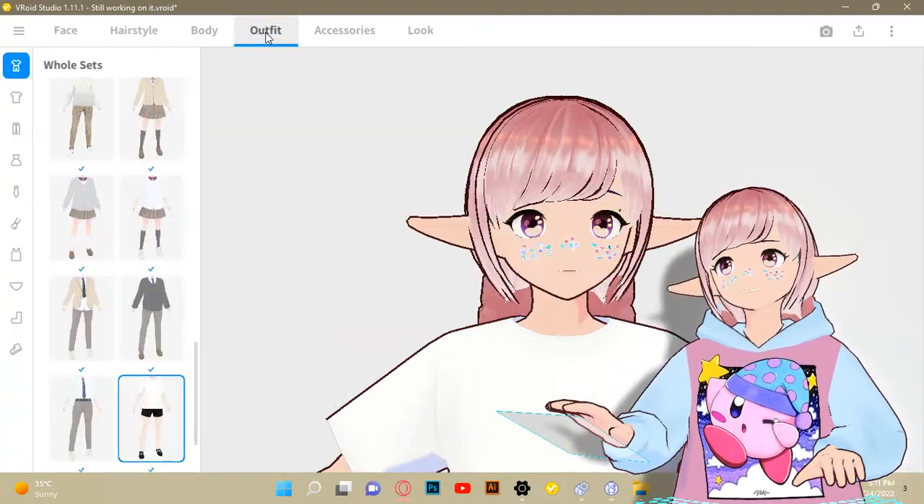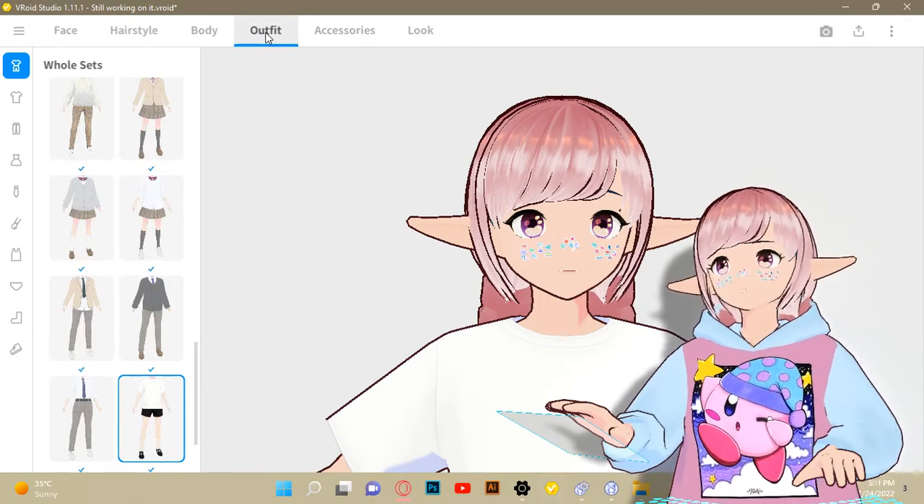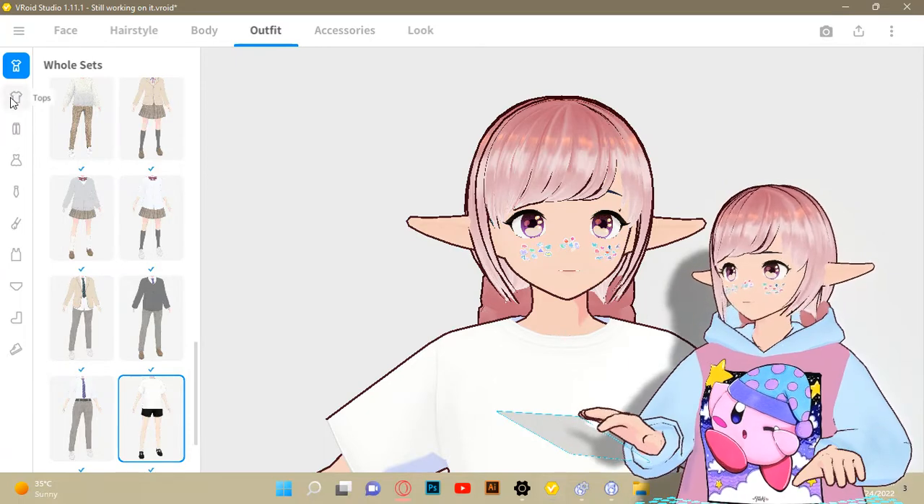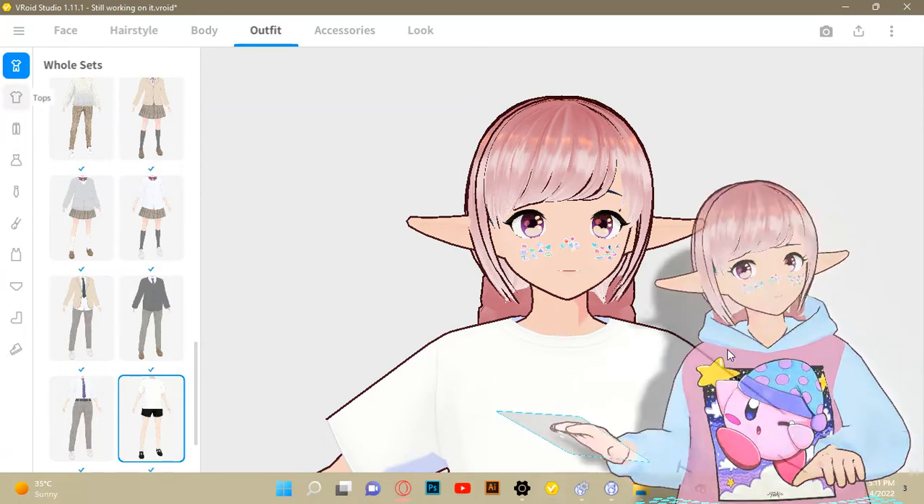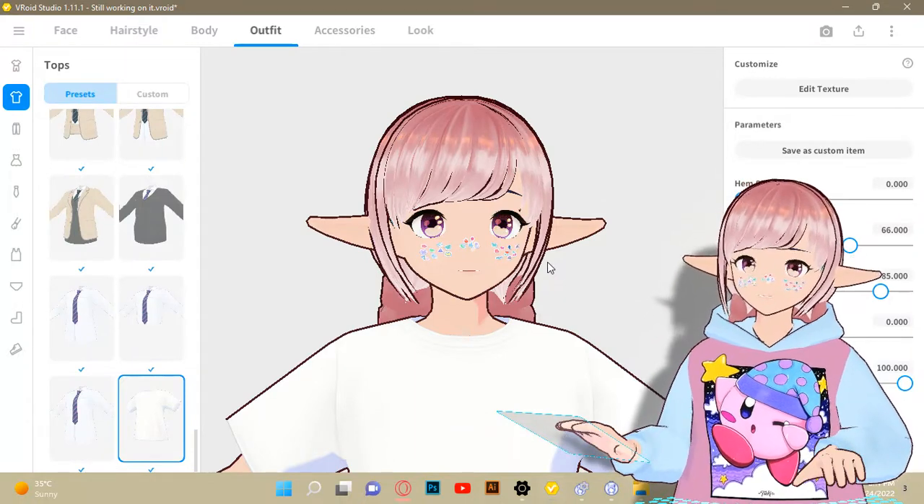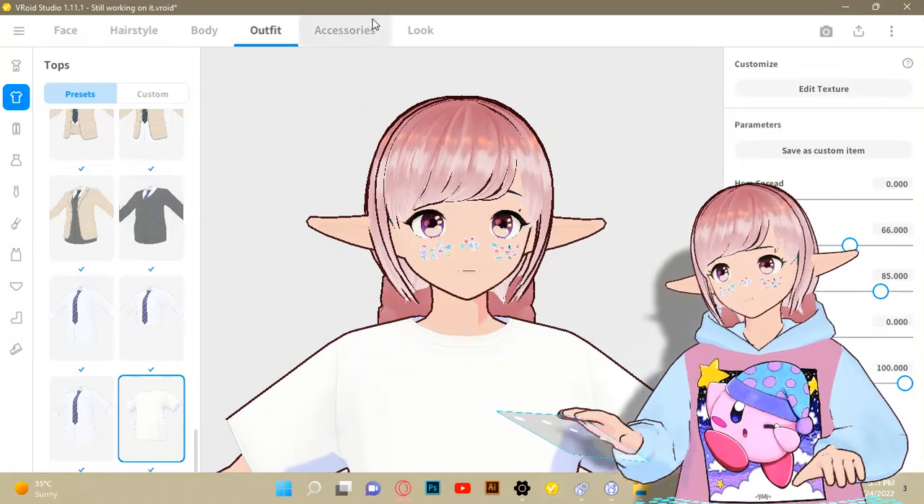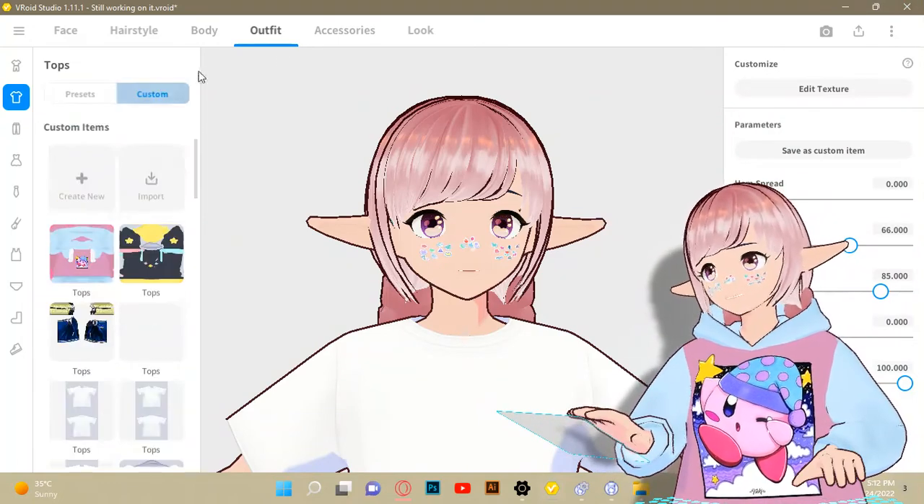Let's move on to the next step, which is outfits. So let's get started with the outfits. So what I got is this hoodie I got from Booth. It's very simple, but I really like it. I'll put a link to the shop in the description.